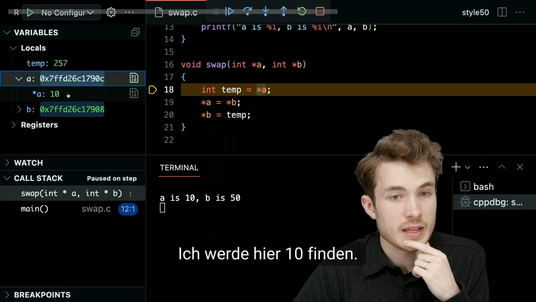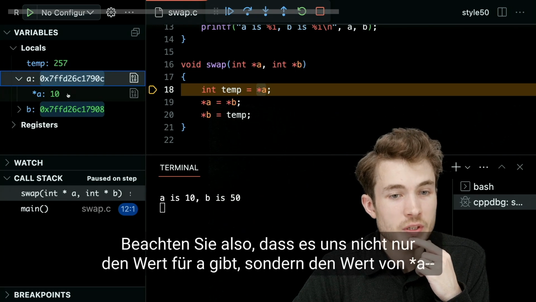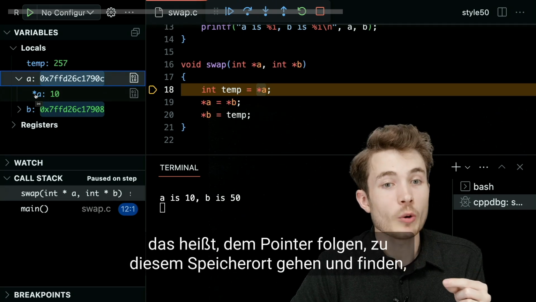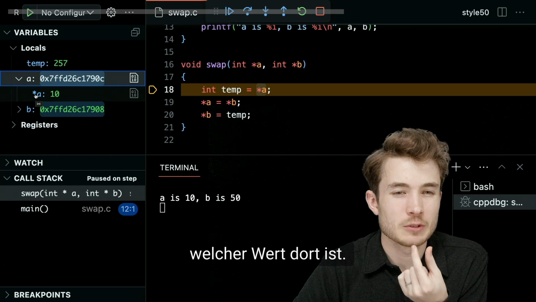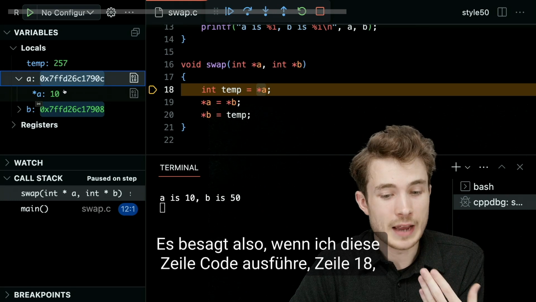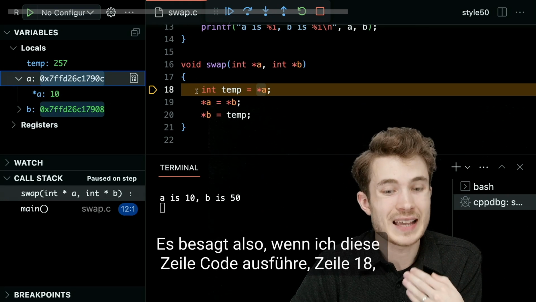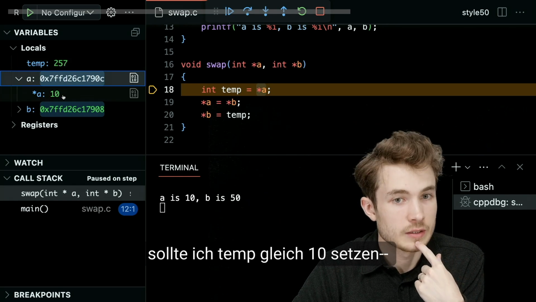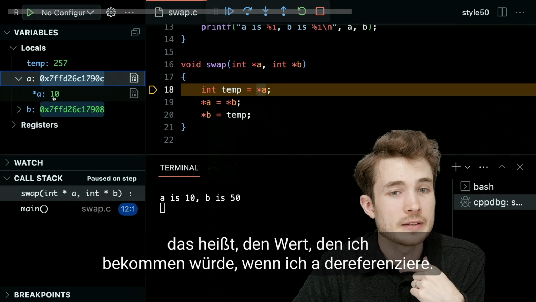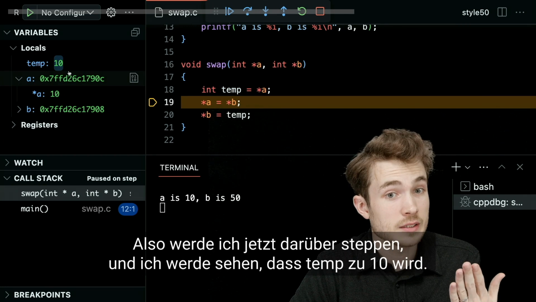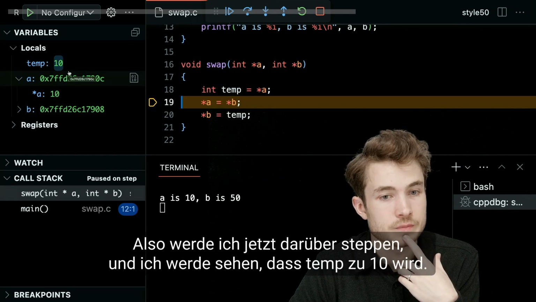I'll find 10 here. So notice that it gives us the value not just for a, but the value of star a. That is, following the pointer, going to that location in memory, and finding whatever value is there. In that case, that value is 10. So if I were to run this line of code, line 18, I should set temp equal to 10. That is the value that I would get if I dereferenced a. So now I'll step over it, and I'll see temp becomes 10.